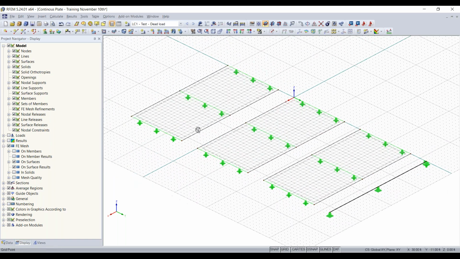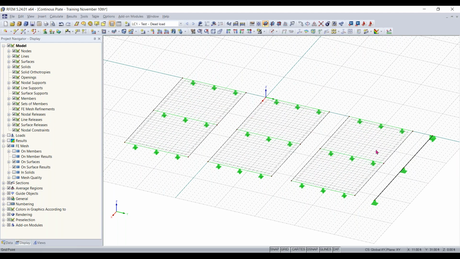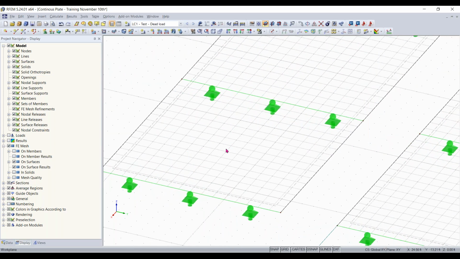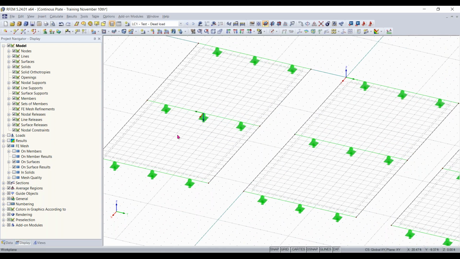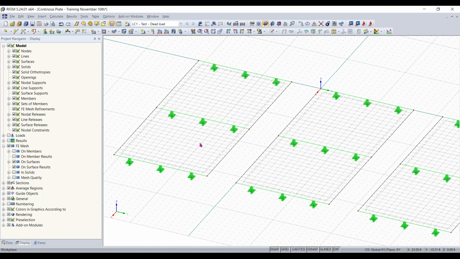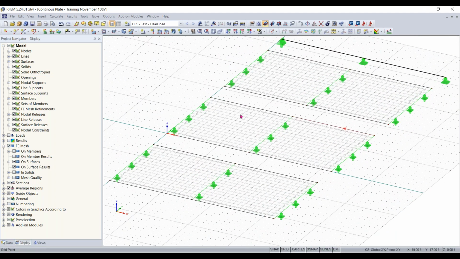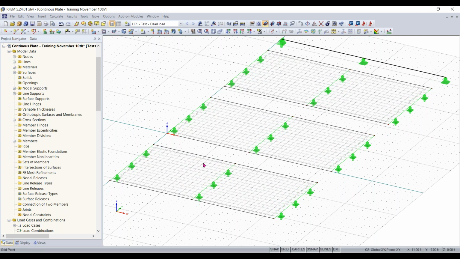Yeah, so FE mesh in an FEA program, this is the FE mesh that's generated, and this is how your results are basically calculated. They're calculated at FE mesh points. What a refinement does is shrink this FE mesh to give you more accurate results, but also increase your calculation time. So what I want to do is, for all surfaces, apply an FE mesh refinement, and show you how the results change depending on the size of your FE mesh.